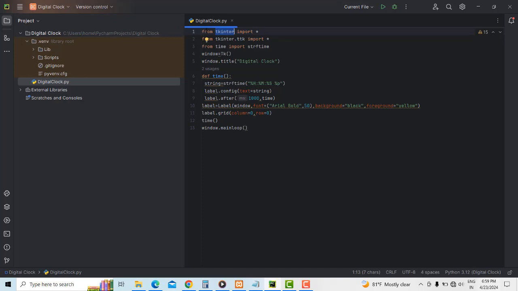So first you type from Tkinter import asterisk. If you put the asterisk, all the text boxes, labels, all the tools we can import from the Tkinter class. Not only this code I provide you, you can find it in my video description. You will be able to get all the source code. Don't worry. After that, you type this one also, Tkinter tk import. These are all the GUI packages.